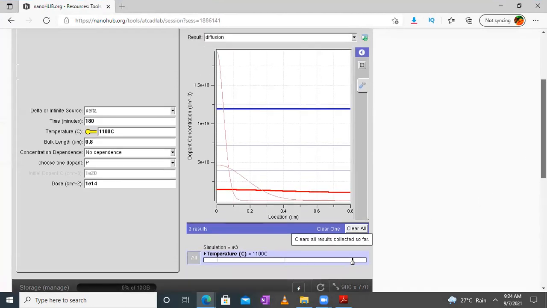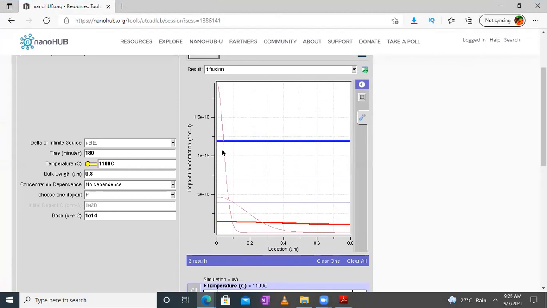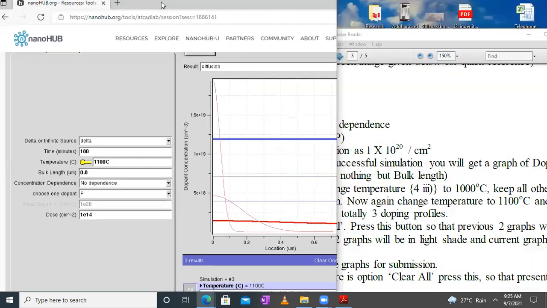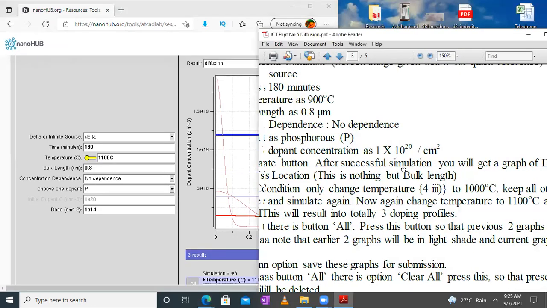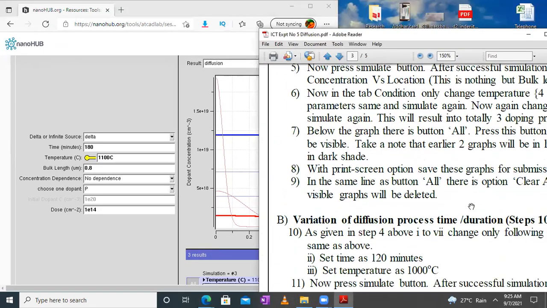Okay. So as you can see, the doping profile is varying. This is for 900, 1000, and 1100. So this simulation plot you have to take. Fine. So now let us go back to case B.